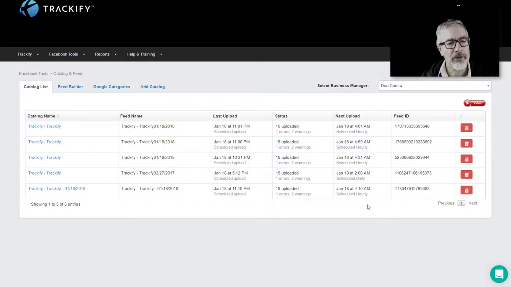All right, so you can see this last feed here that we just uploaded has now completed. This has been updated here. It's set to schedule hourly. So yeah, this is the tool, and as you can see, it kind of combines with what you can do in here about the feed, and then clicking through to the catalog.